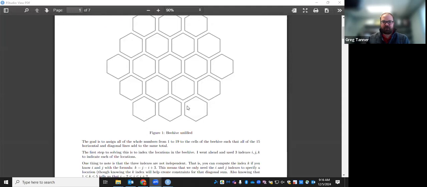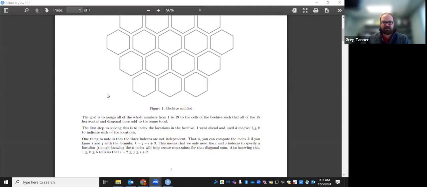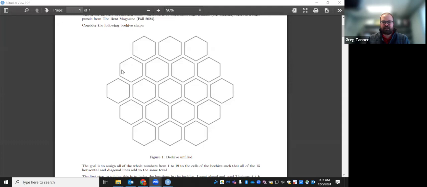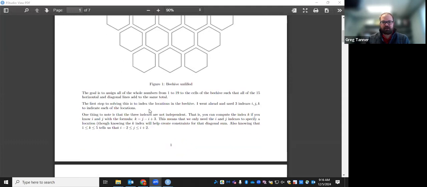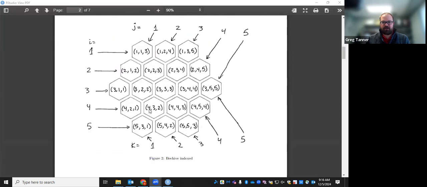So the first step in implementing this is to give indexes to each of the locations in this puzzle, and I've gone ahead and done that down here. I've essentially numbered each of the rows. The horizontal rows I've numbered with the index I going from 1 to 5. The diagonals going this way, I've numbered with J also going from 1 to 5. And all the diagonals going this way, I've numbered with K going 1 through 5 as well.